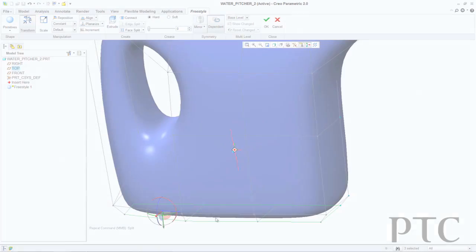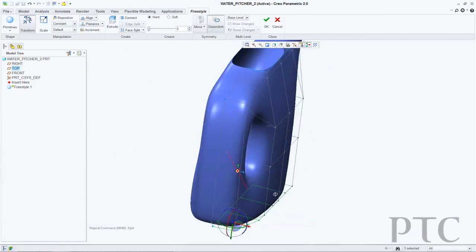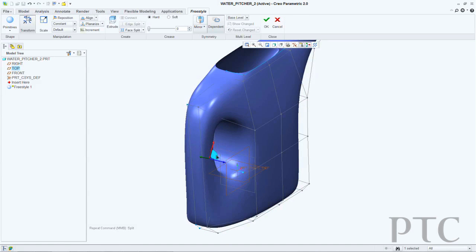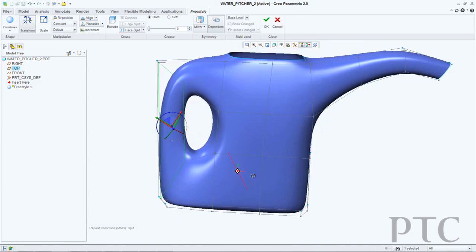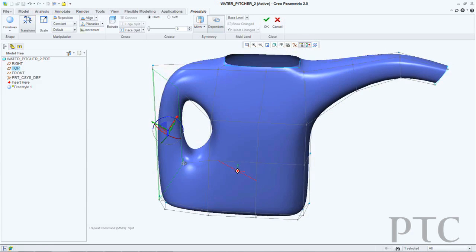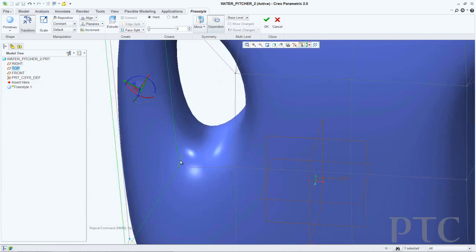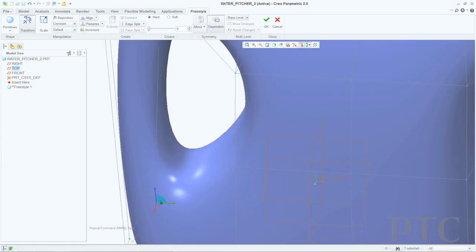On the surfacing side, we've also introduced a new command in the form of Freestyle. Freestyle is based upon subdivisional surface modeling. This allows you to start with a primitive shape. The primitive shape has a control mesh around it. You can subdivide that control mesh up to add more details. Then you simply push and pull on that control mesh, and that builds high quality curvature continuous surfaces for you.